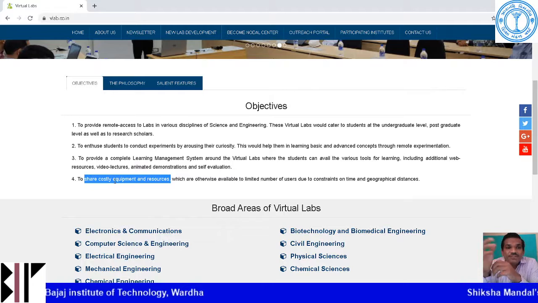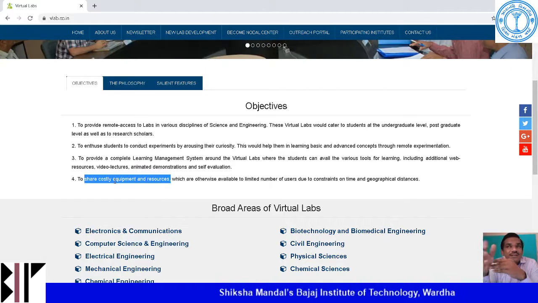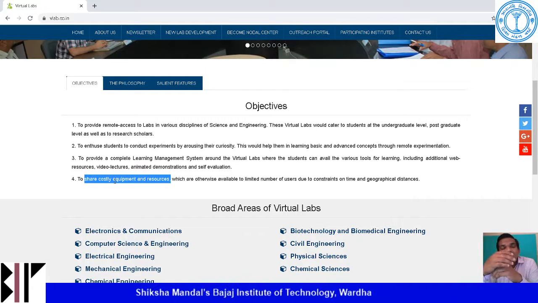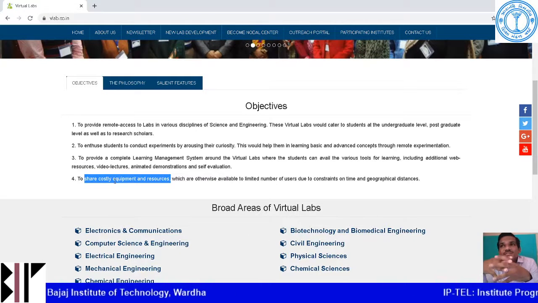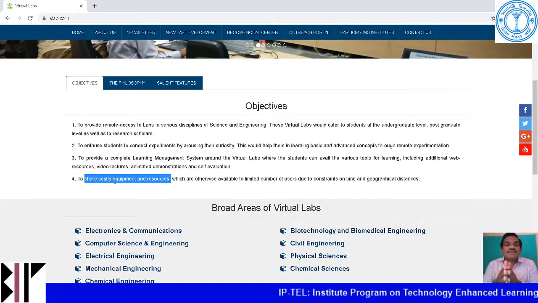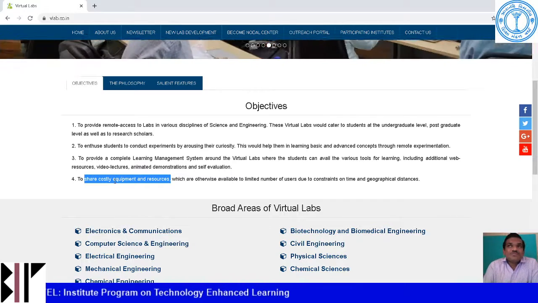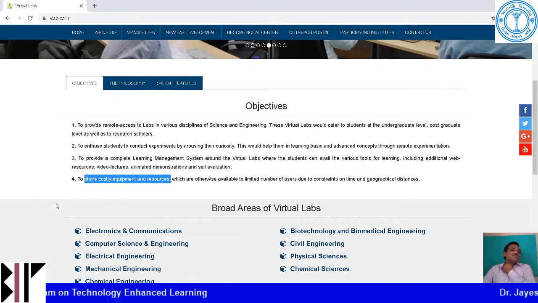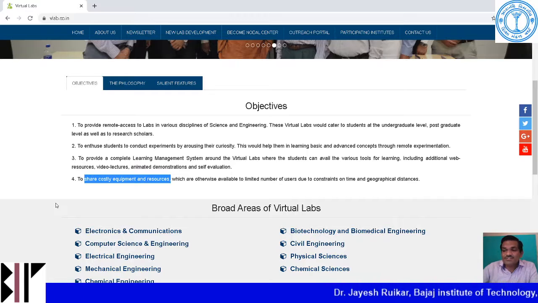But the virtual lab is the platform where there is sharing of the equipments. Renowned institutes like IITs or NITs have multiple resources and equipments. Whatever equipments are there, we can share them with the help of virtual labs. So this is what you can call a virtual instrument. Some of the labs require a hardware setup also, and that is also possible through the virtual lab.